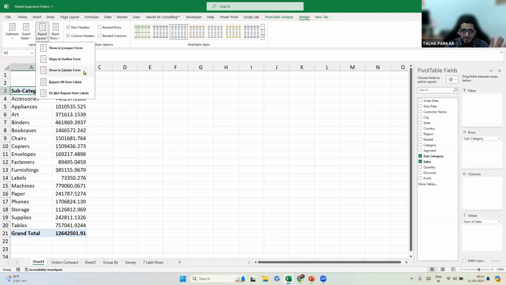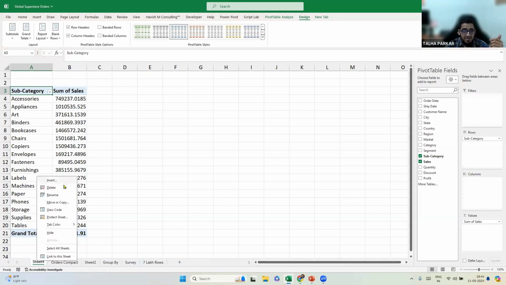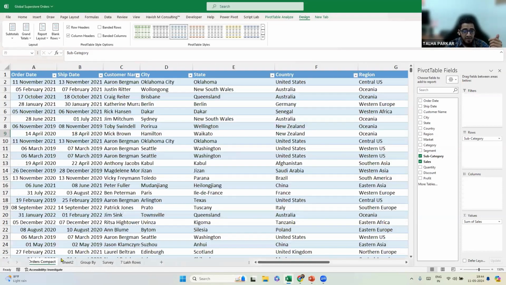Typically, every time you're making a pivot table, the right structure is going to be tabular form. You would not want a compact or an outline, you would always want a tabular form. So how do you enable this by default for all the pivot tables that you create? Let me delete this sheet because we don't need that.